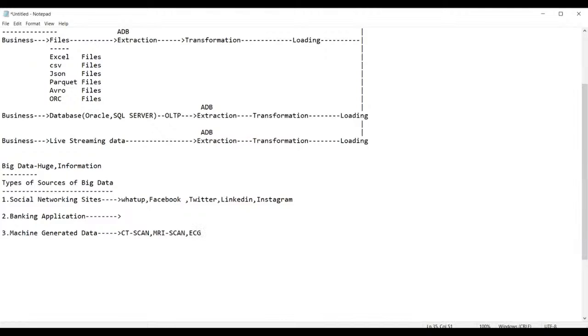These are all machines which generate some data. Am I right, guys? This kind of data is also considered big data, a massive amount. The CT scan machine generates a very massive amount of data. Any machine which generates data, that is called machine generated data. That's it.